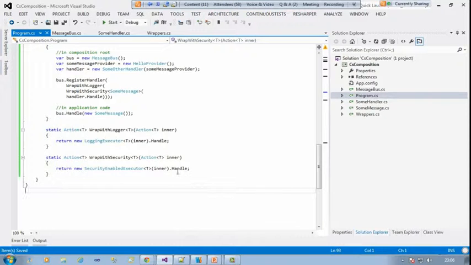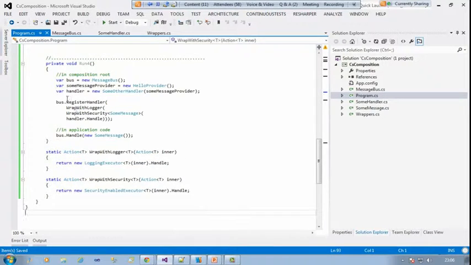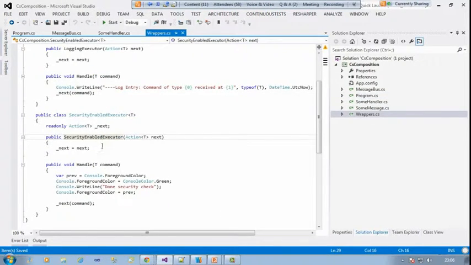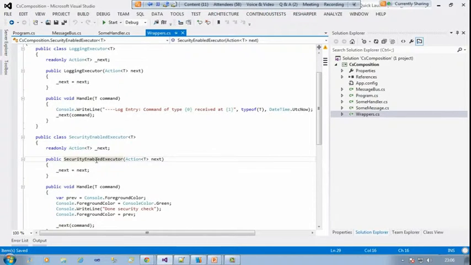But again, we're taking in a function, i.e. an action of t, and we're returning an action of t, and we're adding something around it. So it's like a wrapper around whatever is passed through the inner. And when we're doing bus.registerHandler, it's first taking this handler.handle, wrapping it with the security handler, and then wrapping it with the logging handler.